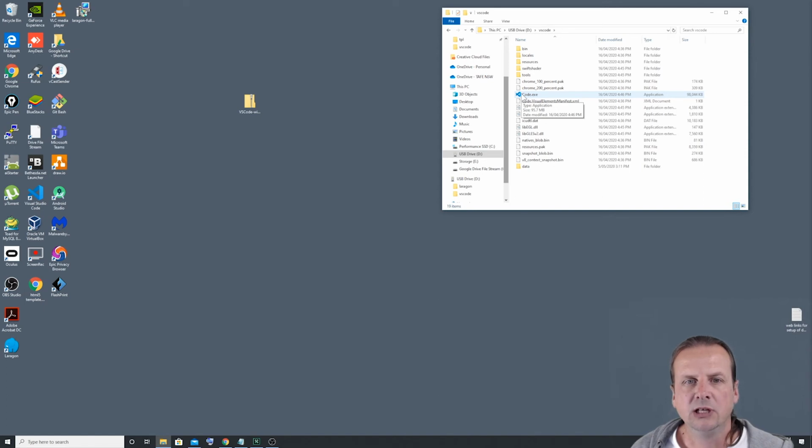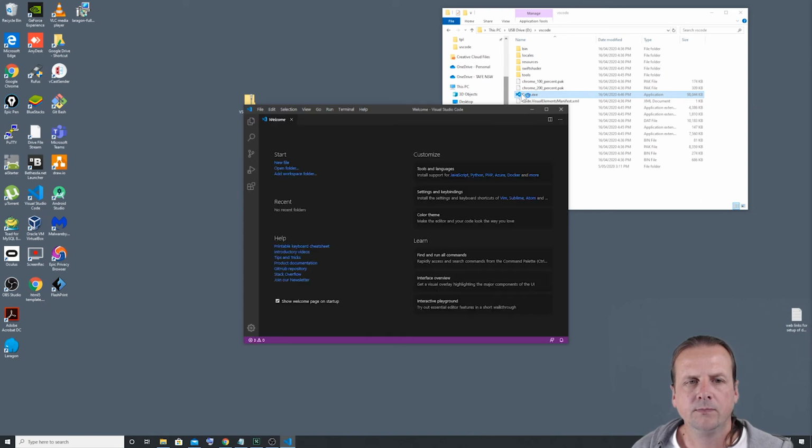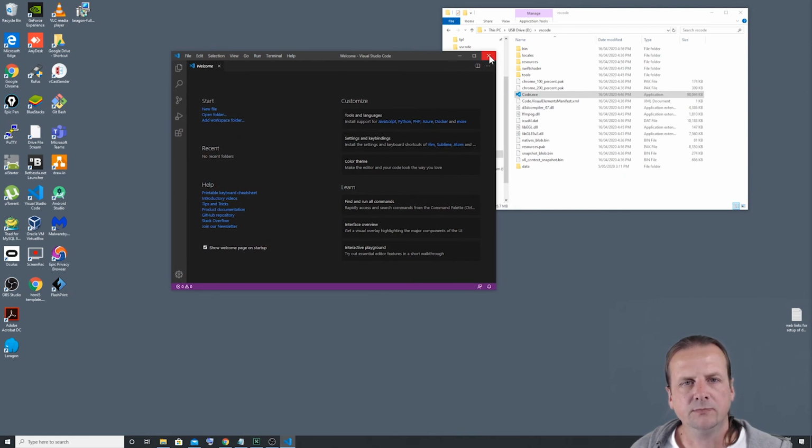So if we just double click on Code.exe, might take a little bit to start up. There we go. Obviously, anything running off a USB stick is going to run a bit slower than it would off a hard drive. But as you can see, we've now got Visual Studio Code running there. So that's good to go. So we'll just close that down again.